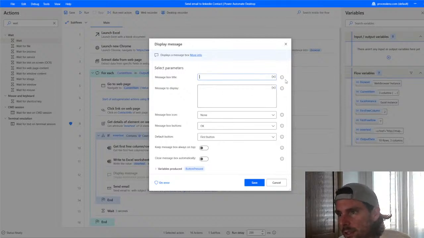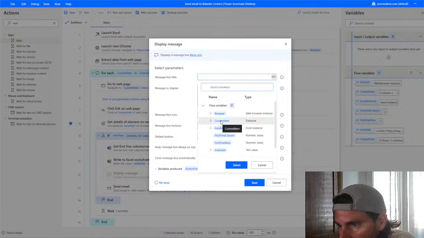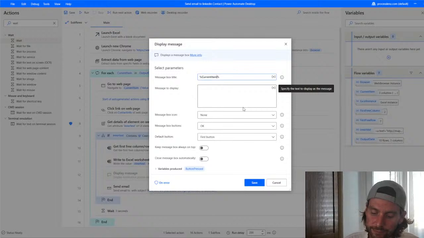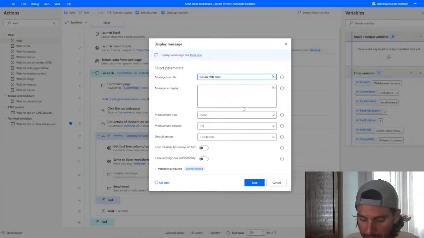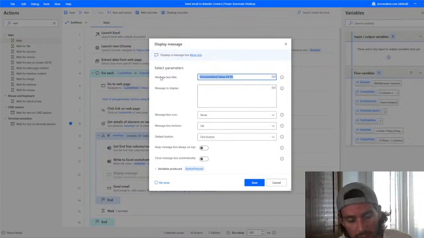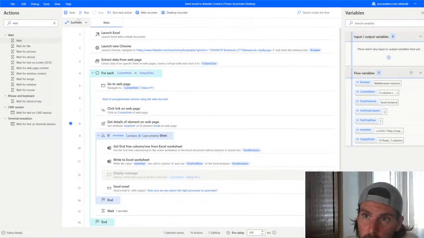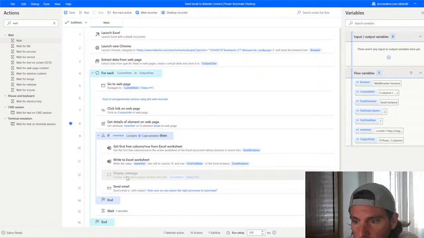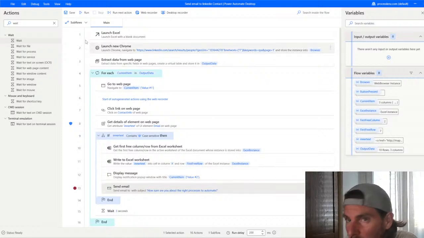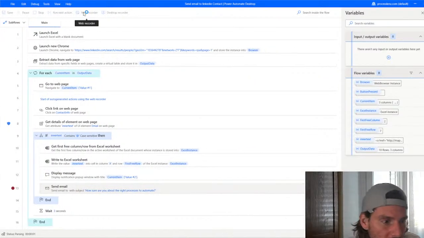So instead of this, let's see if we can get the current item. Obviously, and let's add the value 2. It has also a hashtag and it has value 2. So let's see if this is gonna work first, and then we should also enable this action and add maybe a breakpoint here. We don't want to send any emails just yet.